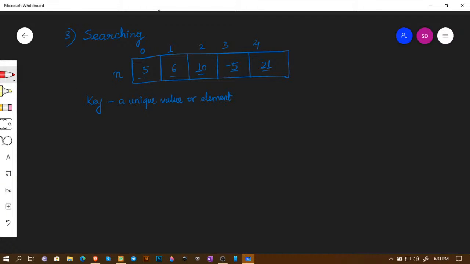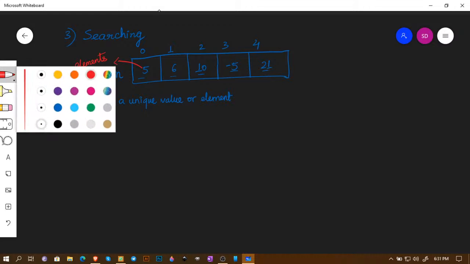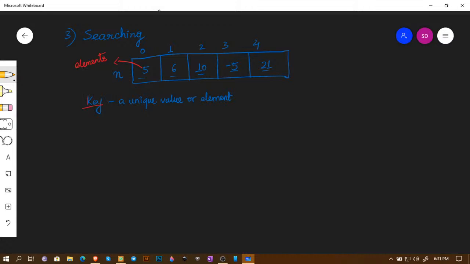These are called elements. So the values that are stored in the array are called elements. And key is basically the value that is to be searched in the array. So the value that you have to search for in the array is called the key. So let's say the question asks you to check whether this particular array has the value 10. So you have to search for the value 10 in this particular array.